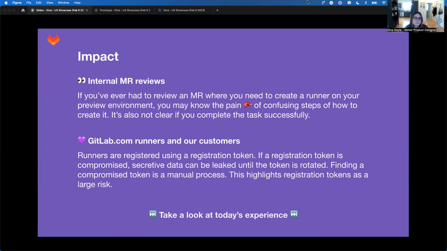But it also impacts our GitLab.com runners, which are those shared runners that our SaaS customers would use. And it also impacts our self-managed customers. So runners right now are registered using a registration token. And that token is something that you can just copy from the UI. And that's what registers that runner, in each area.